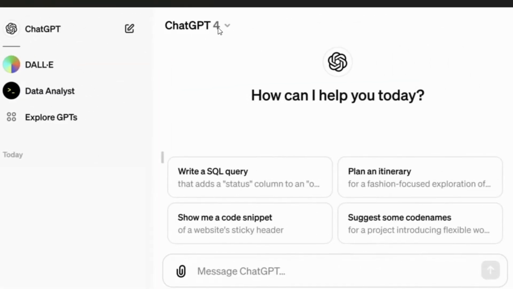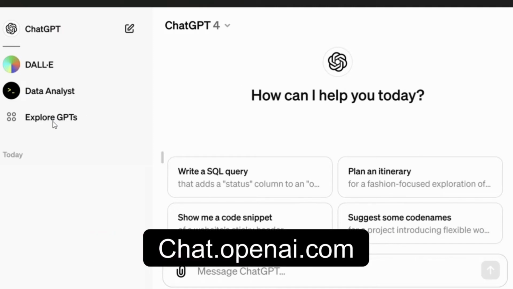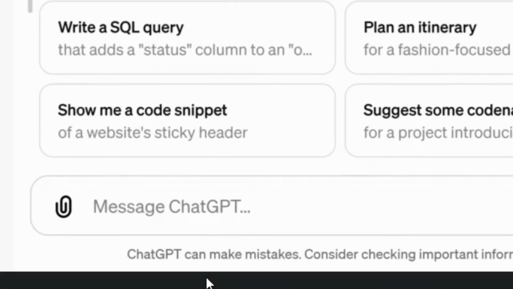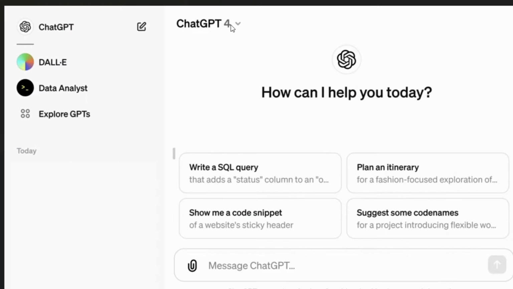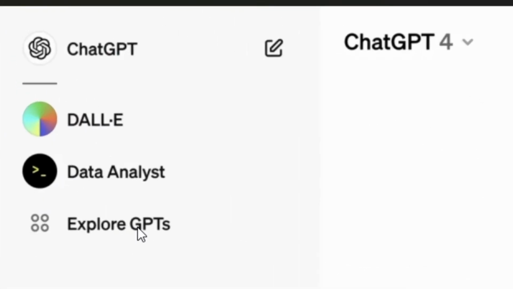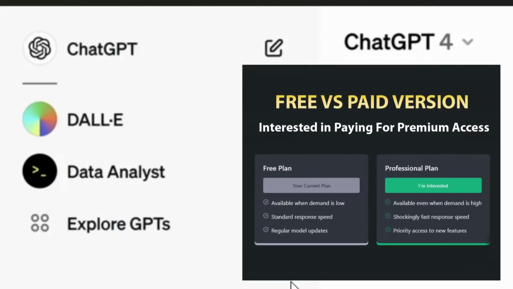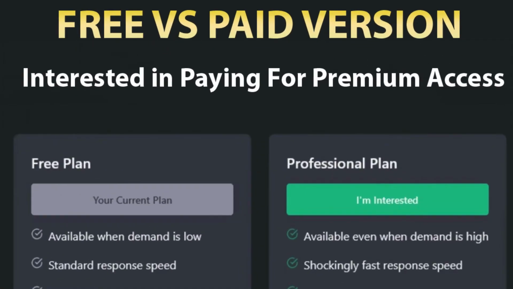Let's check this out. To get your very own personal AI data analyst, head to the following website, and you may recognize this. This is ChatGPT, and down below, you have the familiar chat box, where you can interact and talk with the AI. Over on the left-hand side, there's now some new functionality, called Explore GPTs. These are custom GPTs.